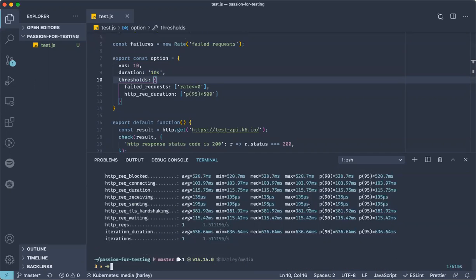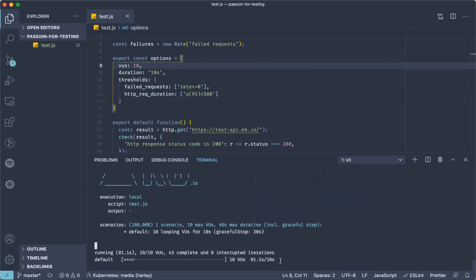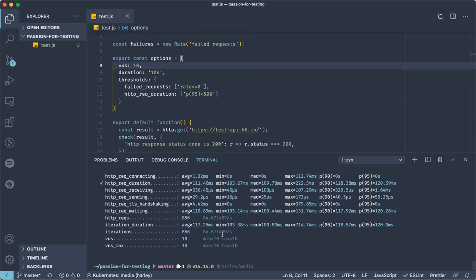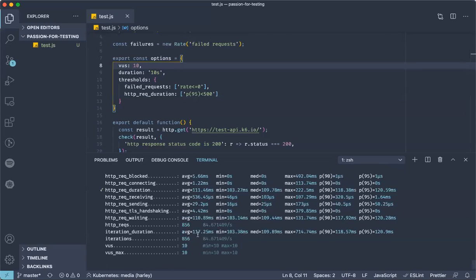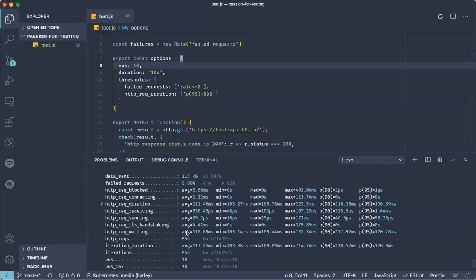That was not 10 seconds. Let's see what happened here. My bad, options. There we go. It will now run for 10 seconds with 10 VUs. And as you can see, it was a whole lot more than the 100 iterations that I thought. It was actually 856 during this 10 seconds.